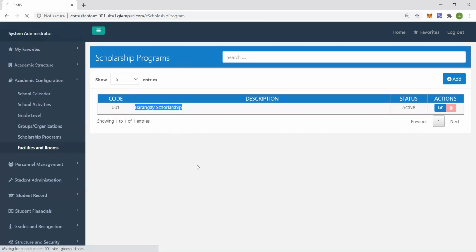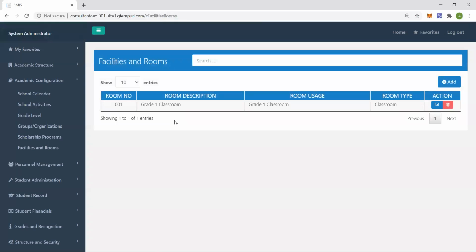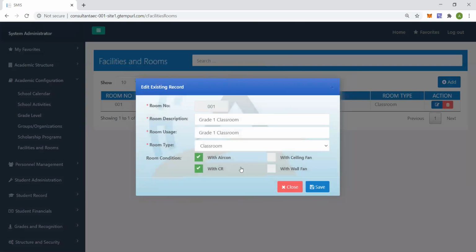Then we have the facilities and room. This is where we set up all the rooms that will be used as classrooms or teaching classrooms. You can also define further information here, like room type: classroom, laboratory, library. You can also define if the room condition is with air condition, with CR, with ceiling fan, with wall fan. Then you can define the room usage rules.